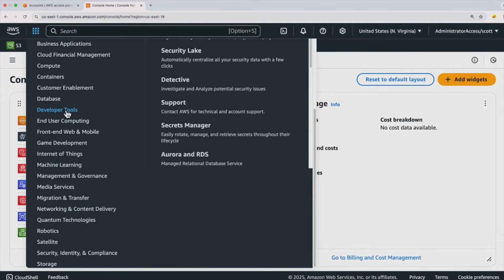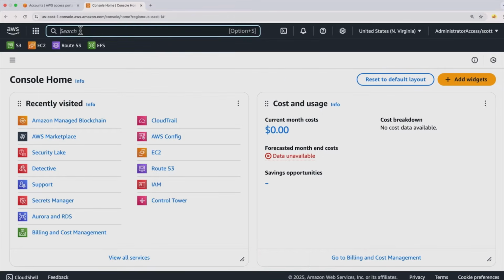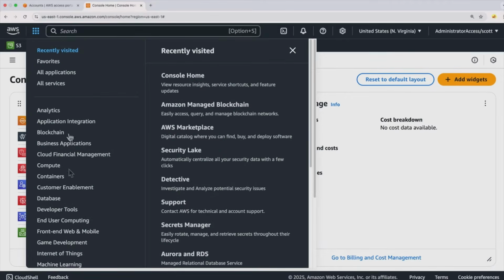So you can kind of peruse through these services here, this list. And then we also have this search. And this is how generally I look up stuff because I'm not going to go through this list and find stuff.